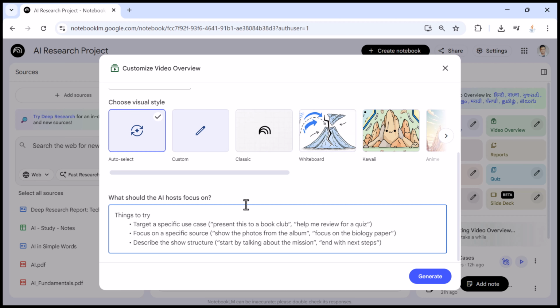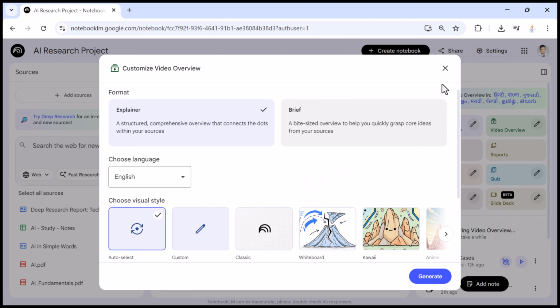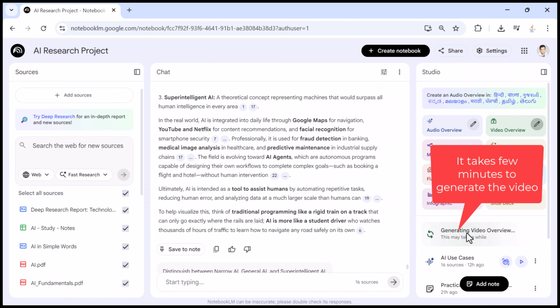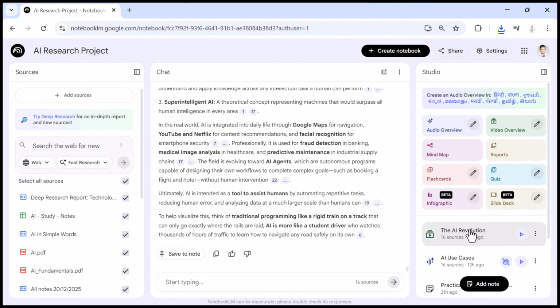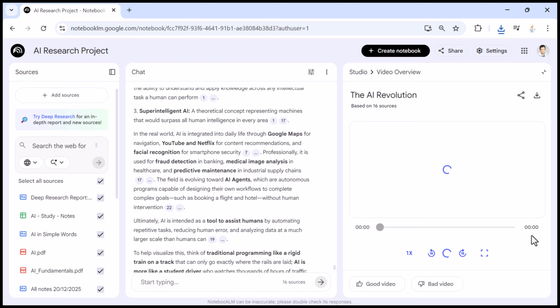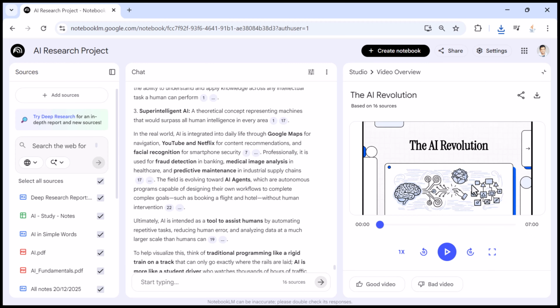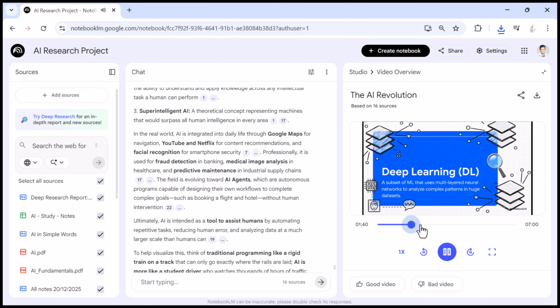Once the video overview is ready, it appears in the studio panel. You can play the video directly inside NotebookLM. To start watching the video, simply click the play button. The video starts playing directly inside NotebookLM. The narration explains the topic, while slides show images, diagrams, quotes, and key points pulled from my sources.